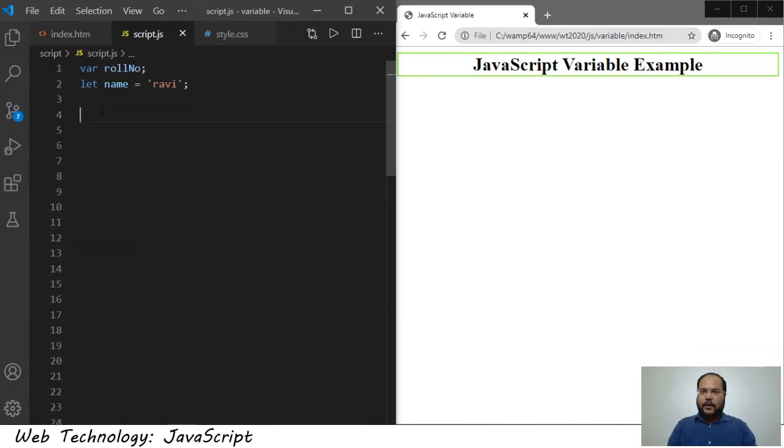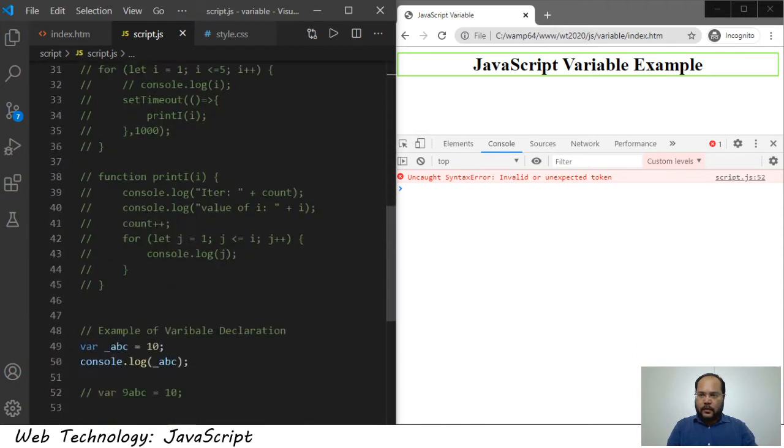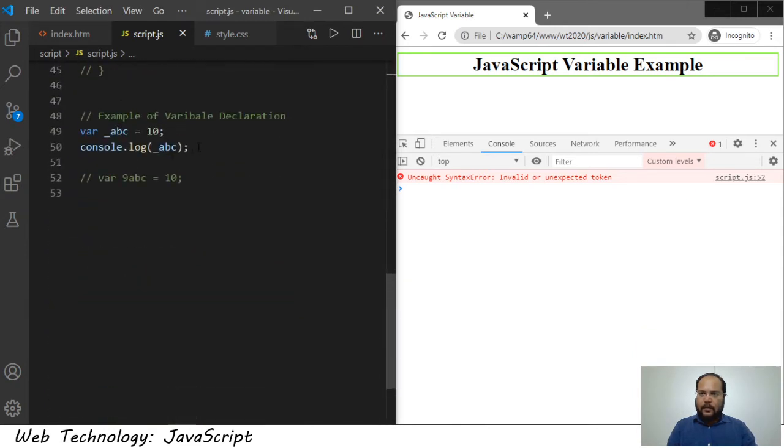So let's start. Now we have roll number and name equals to Ravi, variables that we have declared. Now we'll show you how these two keywords, var and let, are different. So here is the browser window, and you have to press Ctrl+Shift+I so that it will open the console. And here I've used one example.